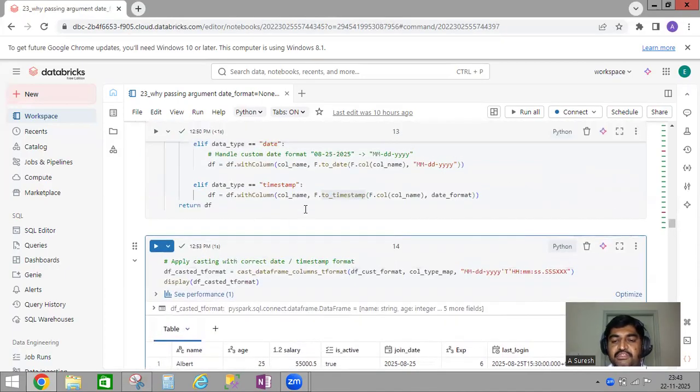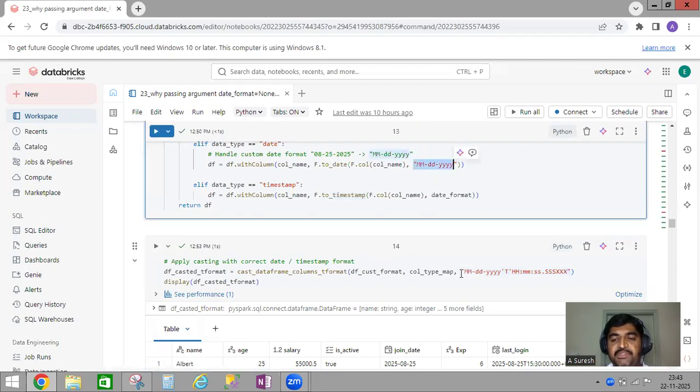And since date_format, only one format we can define here. So either timestamp or date. So for a date column, I manually define it within the function itself, because both the formats we cannot define here. So here I'm defining timestamp format, and in this function I defined date format here.